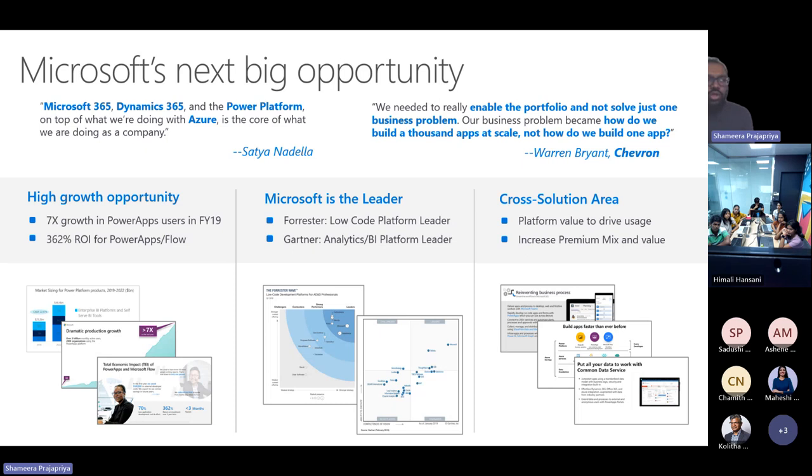So, high growth opportunities: 7x growth in Power Apps users in financial year 19, and 362% ROI for Power Apps and flows. You will learn that when you want to get things done, we have the Power Platform. In the Power Platform, we have Power Apps, Power Automate, RPA, and Power BI, all those four. Microsoft is the leader, a faster low-code platform leader per Gartner, and a BI platform leader and cost solution leader. Likewise, these are the stats.